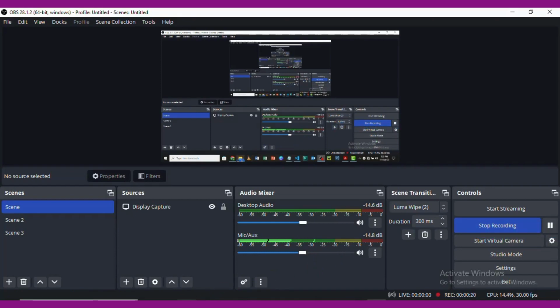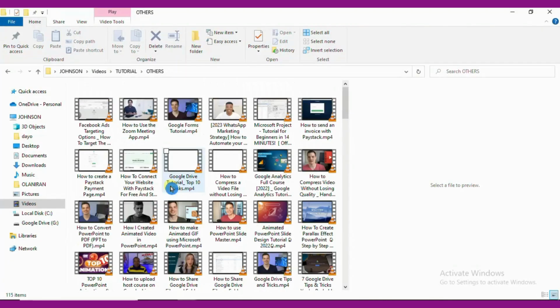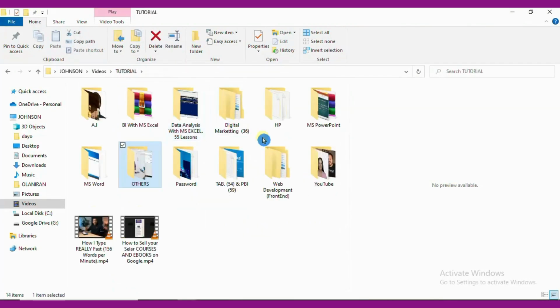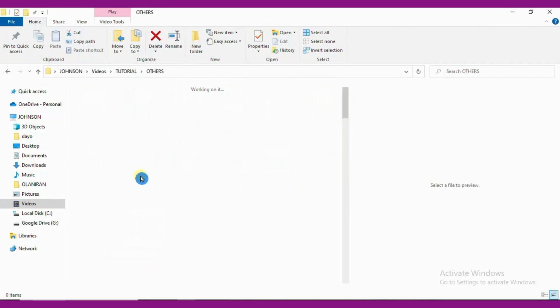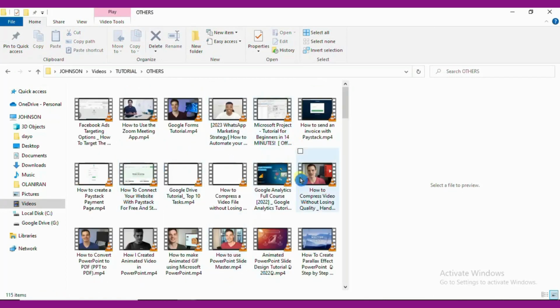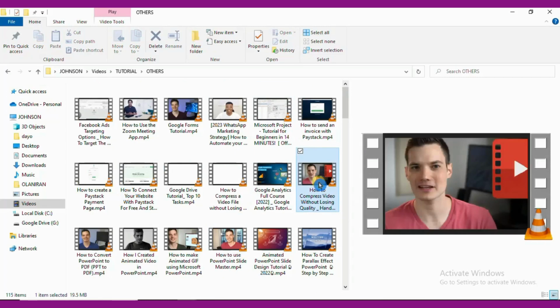So let me try and navigate through my system, so that we actually see what I'm talking about. I believe we know that the software has started recording. Let me play this video so that we can see how it works.